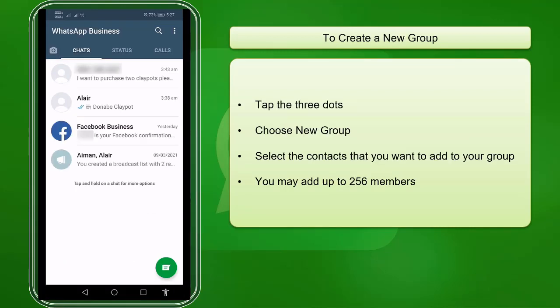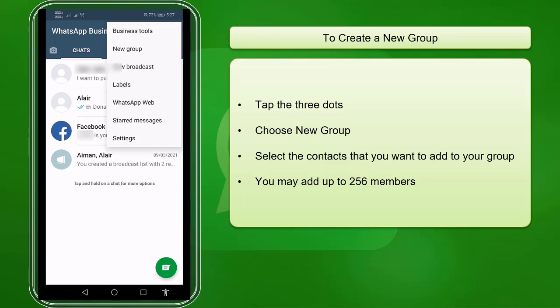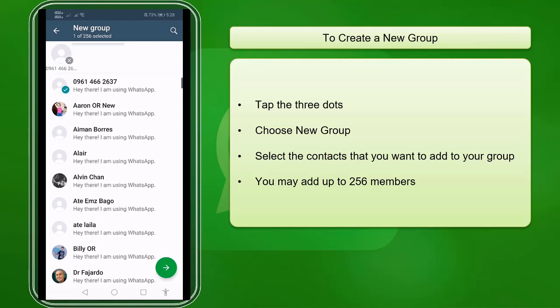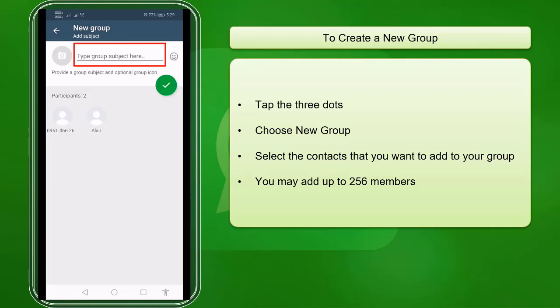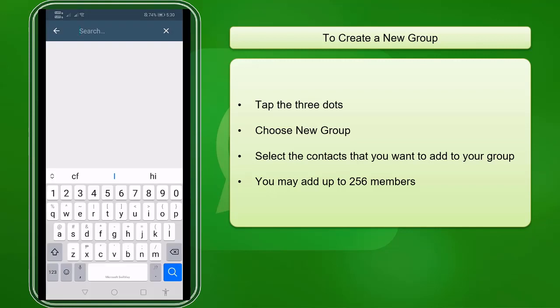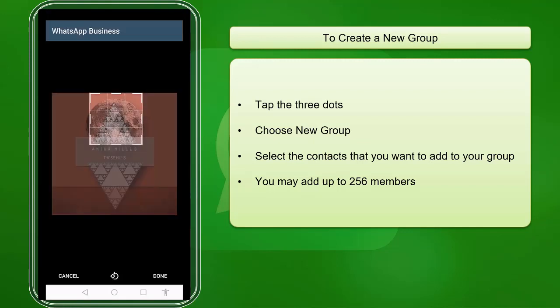To create a new group, go to your WhatsApp business app. Tap on the three dots and select New Group. You must select your contacts that you want to add to your group. You may notice the total number of people that you have added in this section. Next, type your group subject here, then add a photo of your group. It's possible to search the web for a photo or upload one from your gallery.